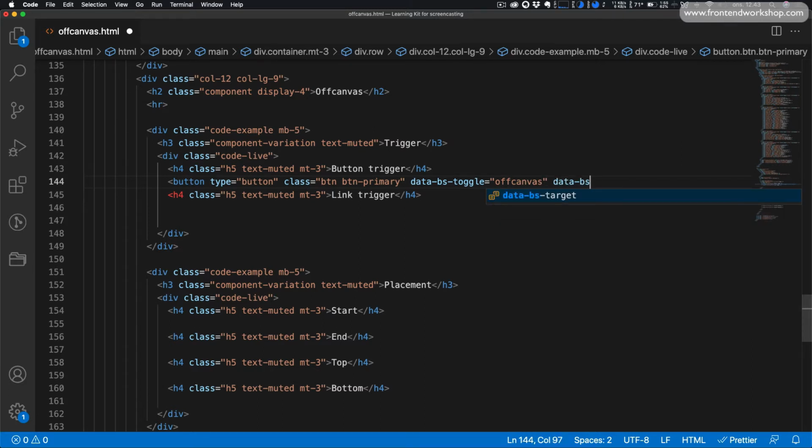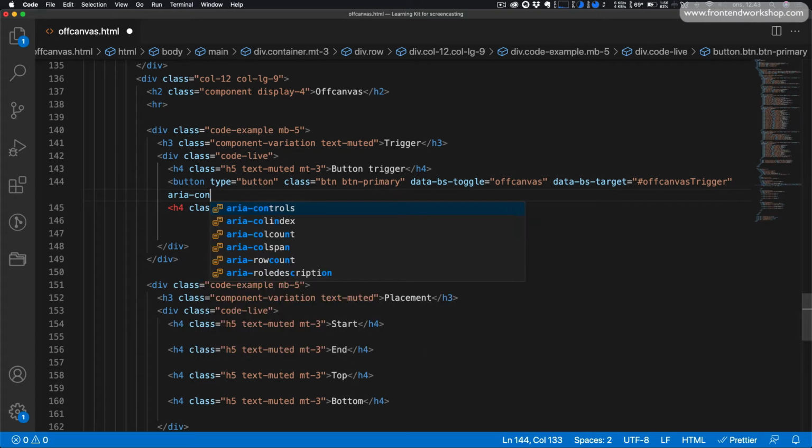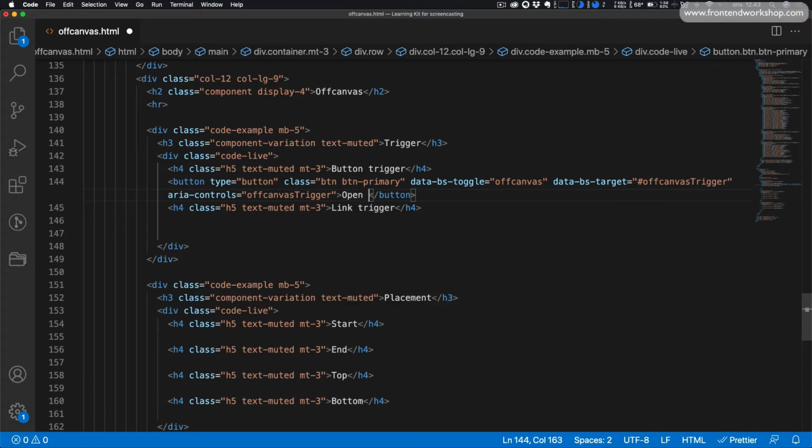We'll also add the data-bs-target attribute too, so this will know which element to trigger. So this will be an ID selector of offcanvas-trigger. Remember this hash symbol in the beginning, so we will get the ID. Then we add the aria-controls attribute, which here you don't need the hash symbol. You simply add offcanvas-trigger. So this is the ID of the element that this button controls. So this is for accessibility. Then we add the text to the button, Open Offcanvas.